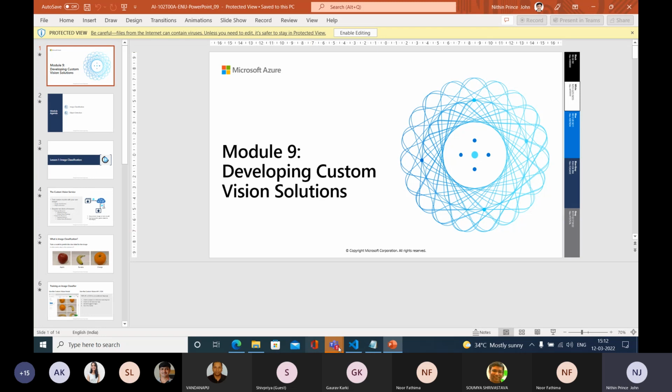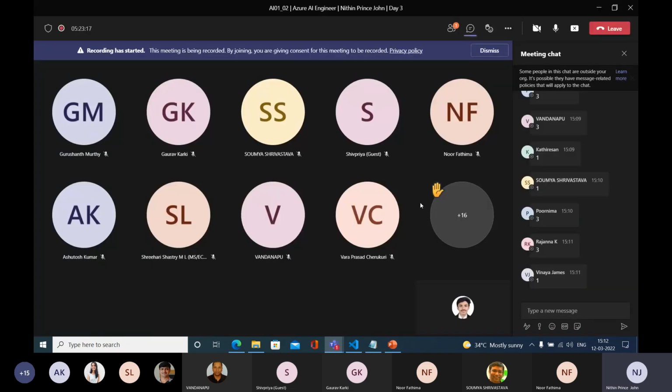You worked with that, right? Can anyone name some of the famous object detection algorithms? YOLO. What is the latest version of YOLO?